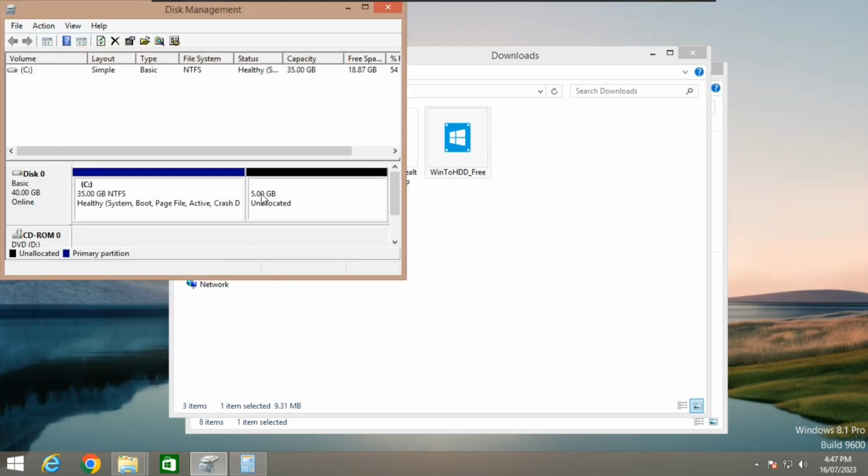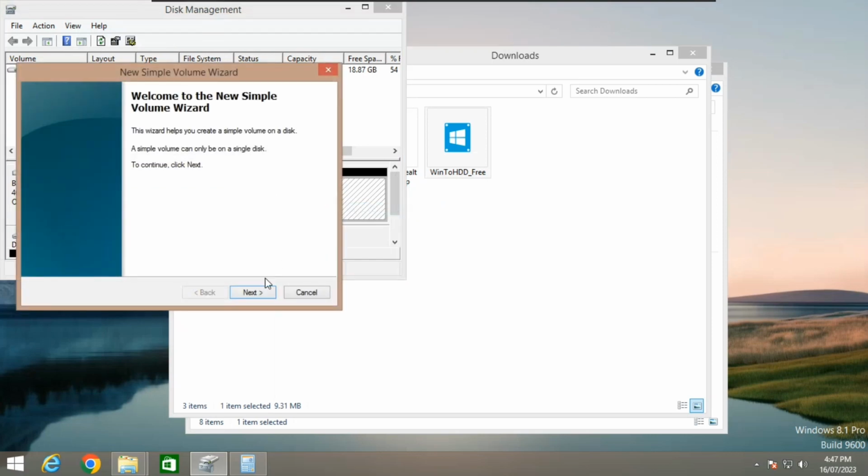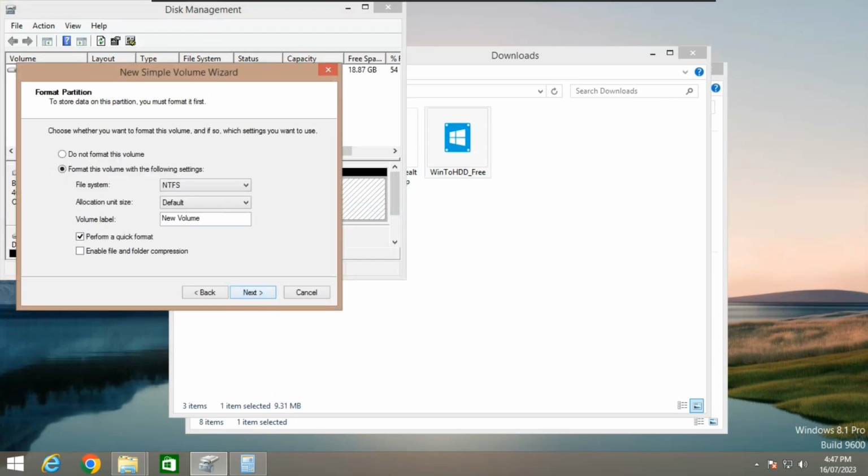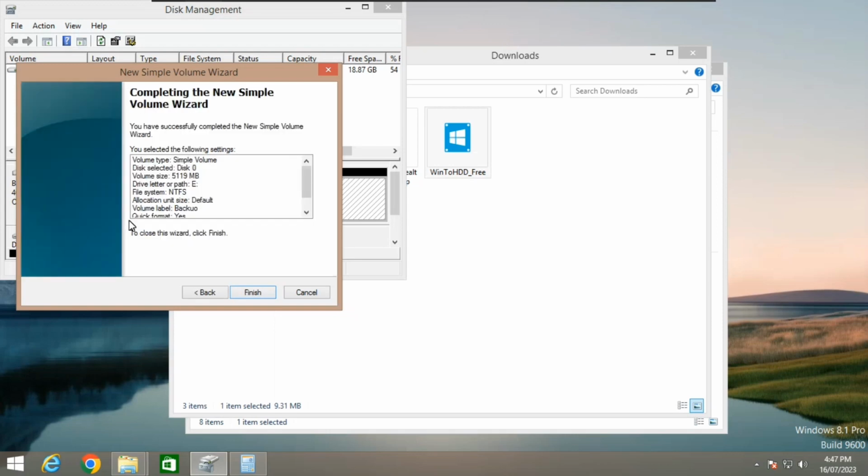Here, as you can see, the unallocated space has now become 35 GB, and we have got 5 GB more. Right click on this, click on new simple volume. Next, next, next. If you want to give it some other name, like I want to give it the name backup, okay, okay, and finish.